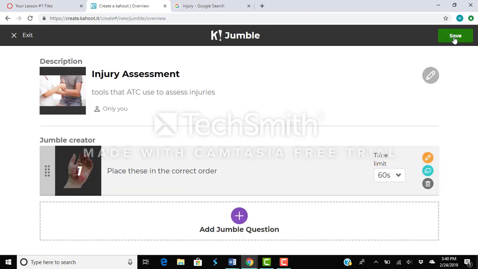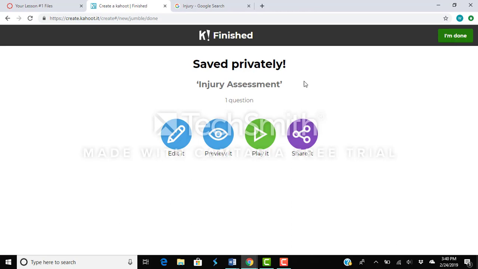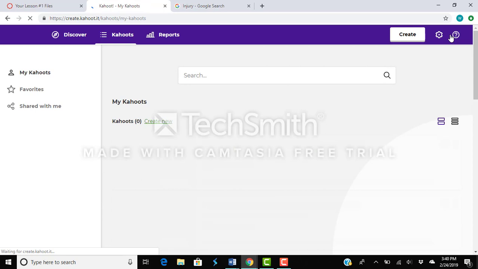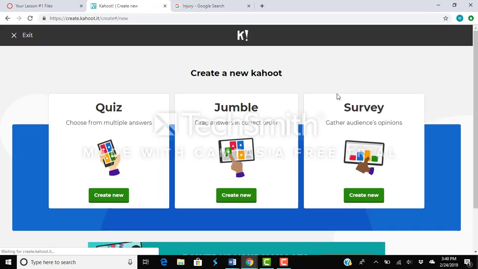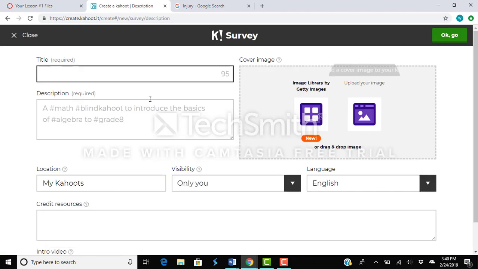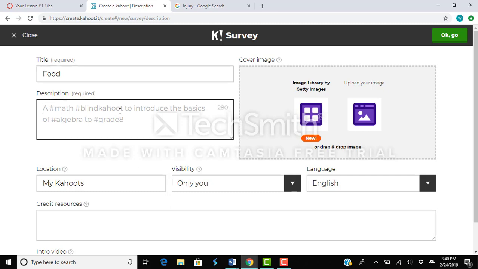So I'm going to hit save, and since we've already previewed the last one, I'm not going to do that. I'm just going to hit I'm done, and then create the last one. The last one is a survey. So let's just do something like food. My description is going to be favorites, maybe favorite types of food.